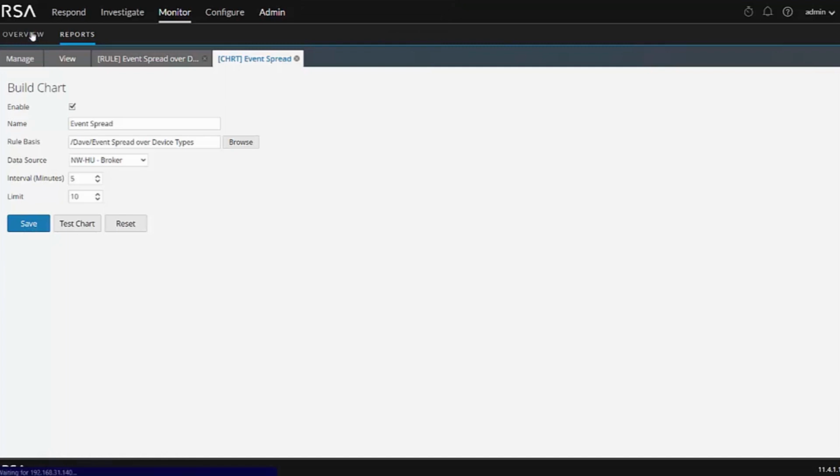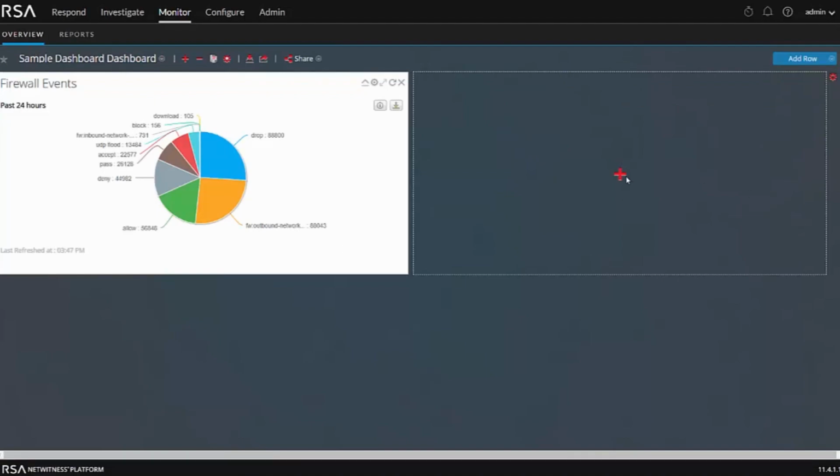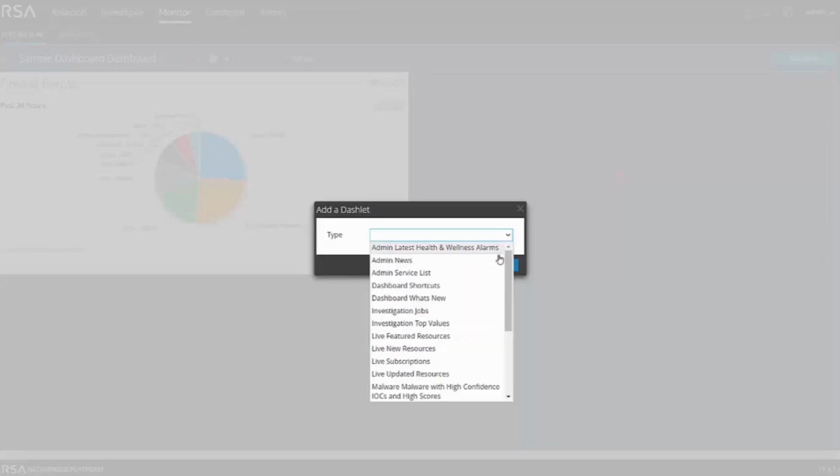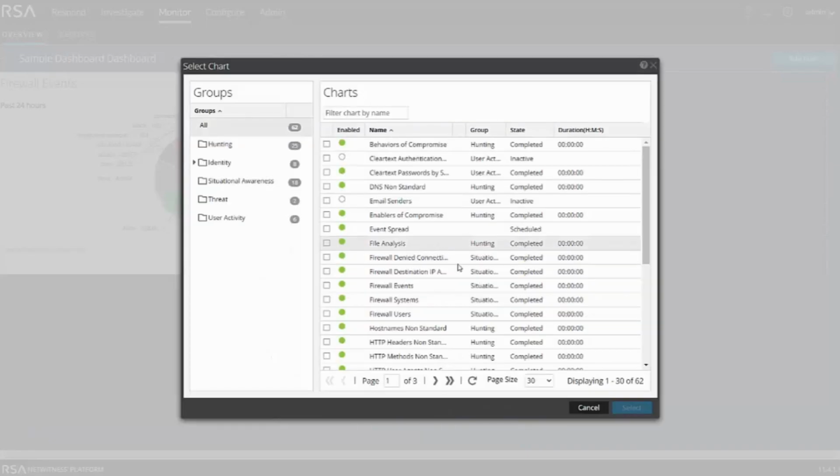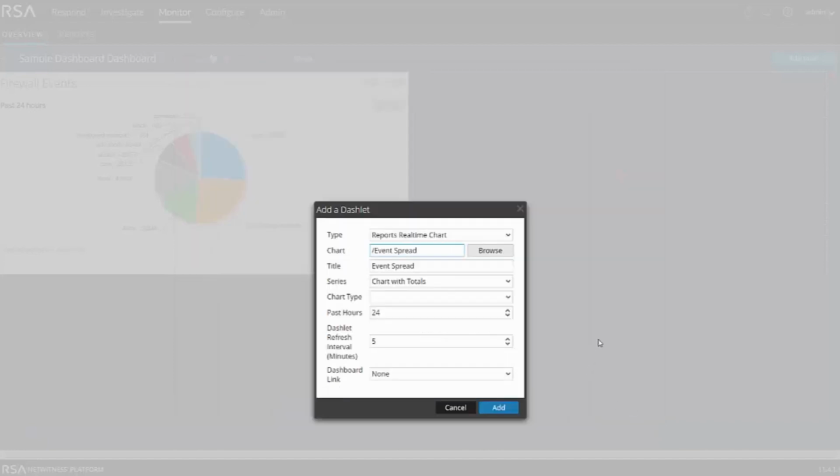So now let's go back to our dashboard, click on the plus. Again, we want to go back down to the reports real-time chart. Go ahead and select this. Here's my event spread. Now you'll see that this is scheduled, so this will run at the top of the next minute. Because it's still listing as scheduled, the report or the dashlet chart may say no data for the time range, but we'll go ahead and see what that says.